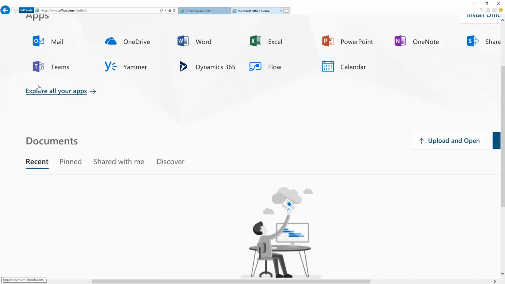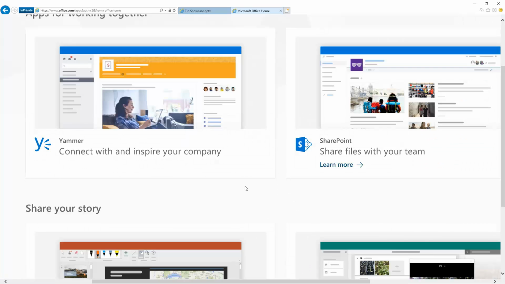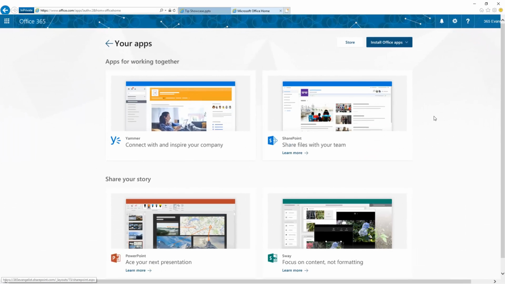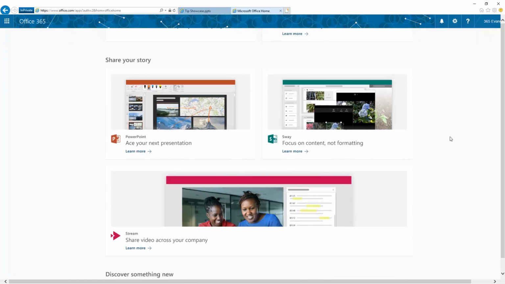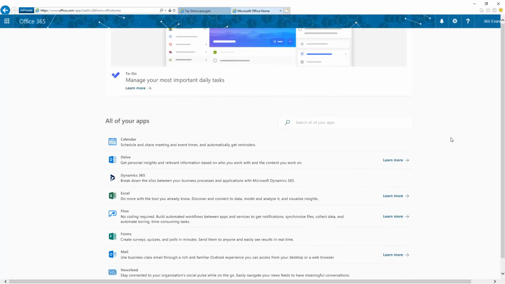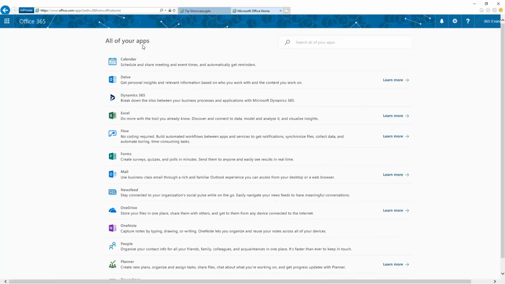Just pulling that up really quick, explore all your apps takes you to this page here where for each one of these you can begin to learn more. So you heard about Yammer. What's Yammer? Or SharePoint? What's that? Well, here you can just click on Learn More to figure it out. This is really expansive down below when you get to all of your apps and you want to begin to learn more. Like Delve is such a great little tool that I use. That pulls information, brings it back, just like it says here, get personal insight and relevant information. It really does that. It pulls it back, and that's pretty exciting.